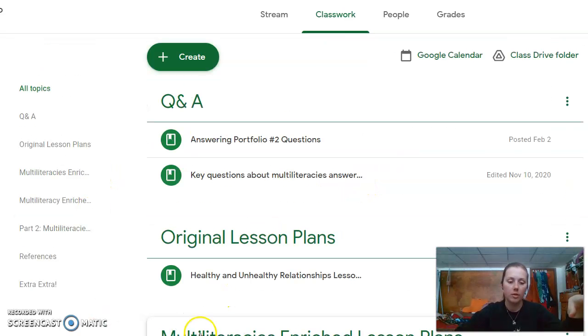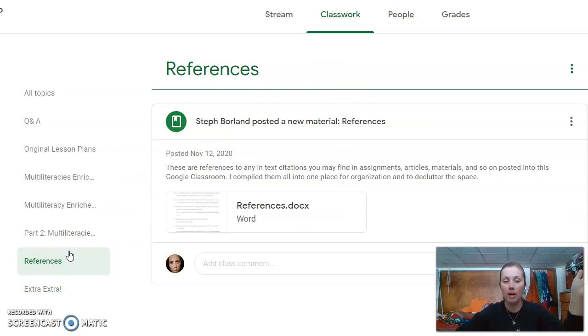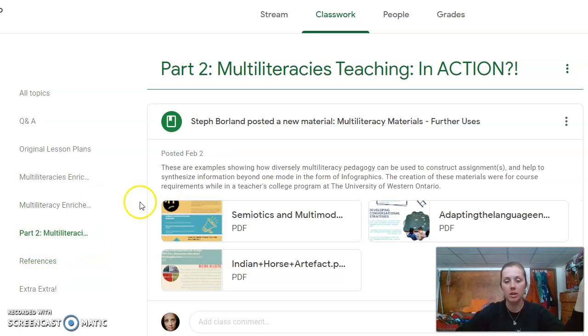So if we go and we want to see what's in the extra section on the side left bar here, we give that a click and it just pops up with what is there. Same thing, references. This was for the first adoption of the portfolio. So these are all the references that I used during part 1. And then part 2, here are some examples of multiliteracy's teachings in action.